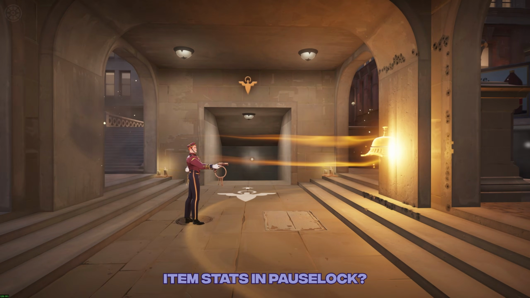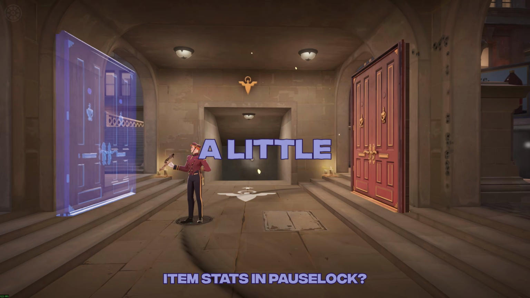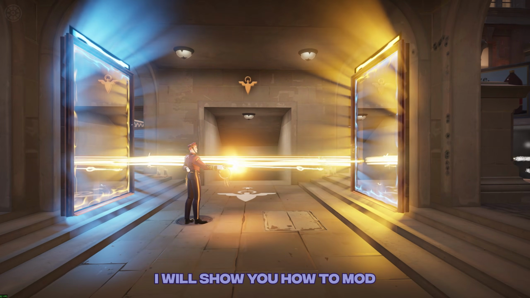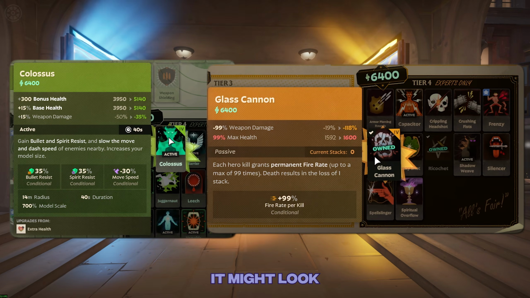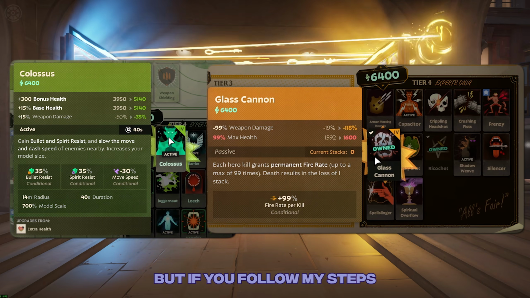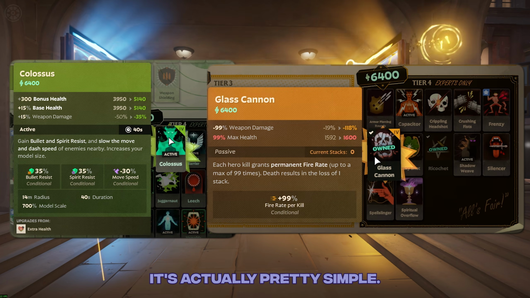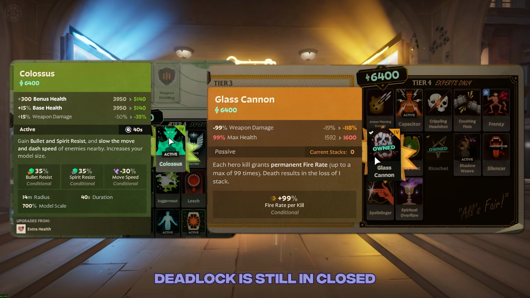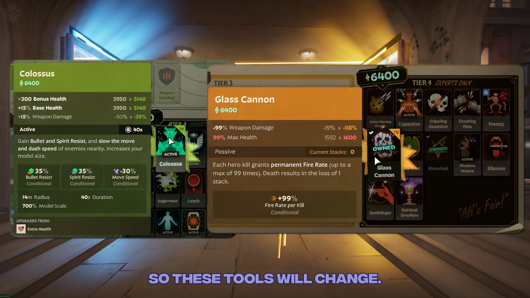Ever wanted to change item stats in Deadlock? Today I will show you how to mod any item using CSDK 12. It might look a bit complicated, but if you follow my steps you will see it's actually pretty simple. Keep in mind Deadlock is still in closed alpha, so these tools will change.